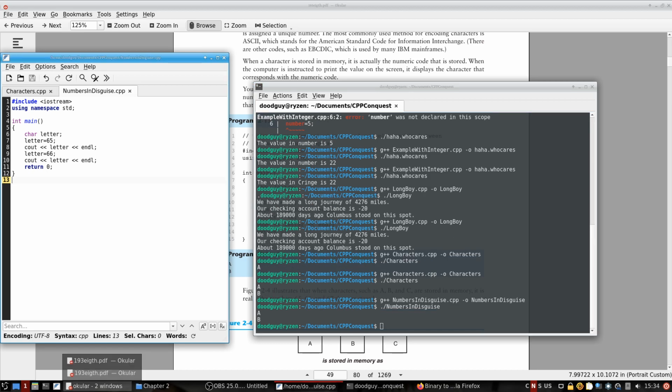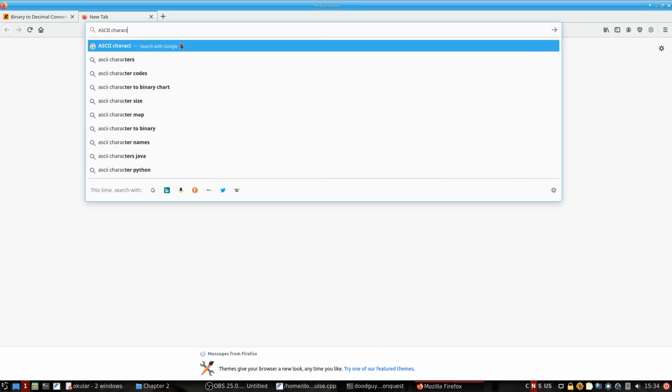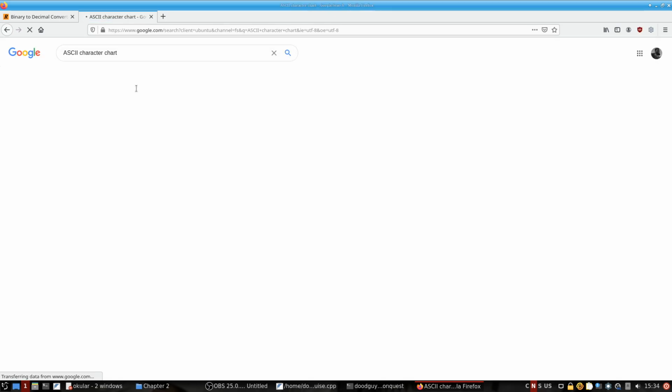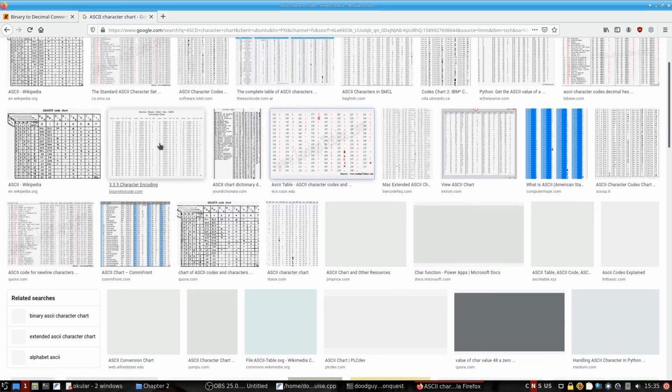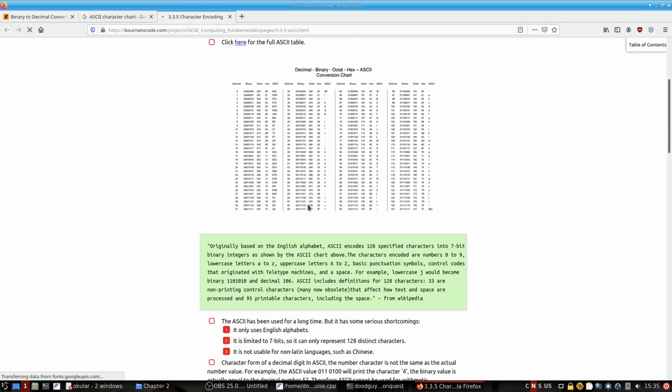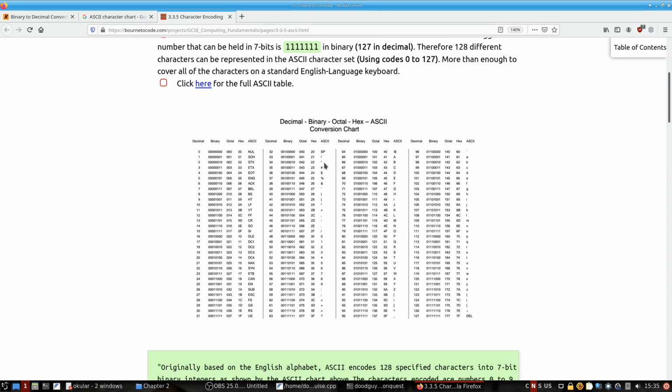All right. ASCII character chart. I think the book has it, but I'm not gonna look for it. That's not cool. Too complicated looking. One of these is bound to open. Give me a second. How the heck is it not opening? Alright.